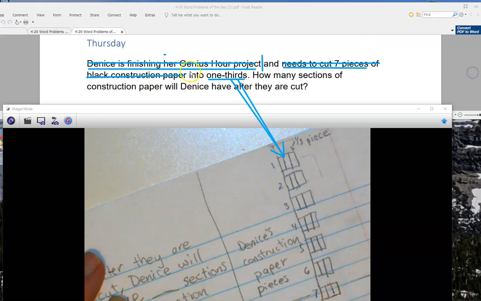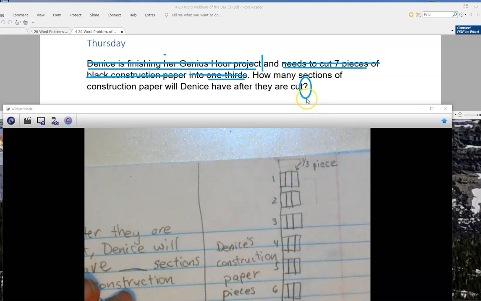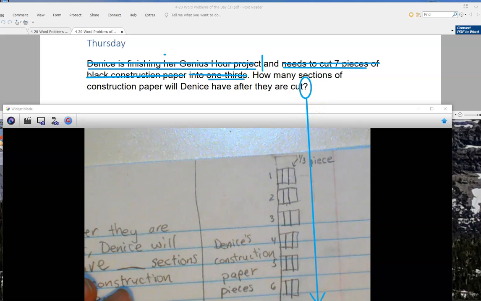So what I'll do is I'll go ahead and just close that off here. I'm going to just erase that. Still got some more words though. How many sections of construction paper will Denise have after they're cut? I've got a question mark right there. So I will look and I will put my question mark. I think what I'll do is I'll put my question mark in this area here.